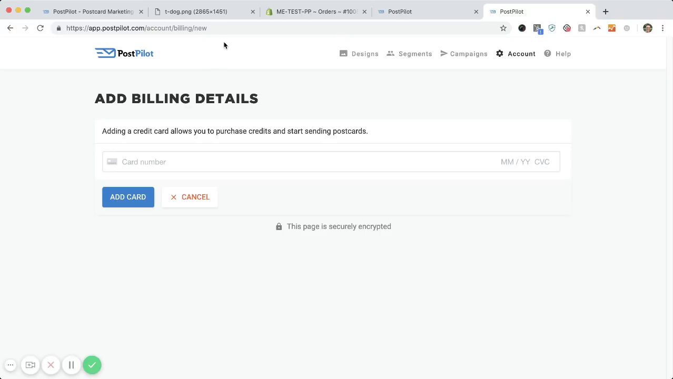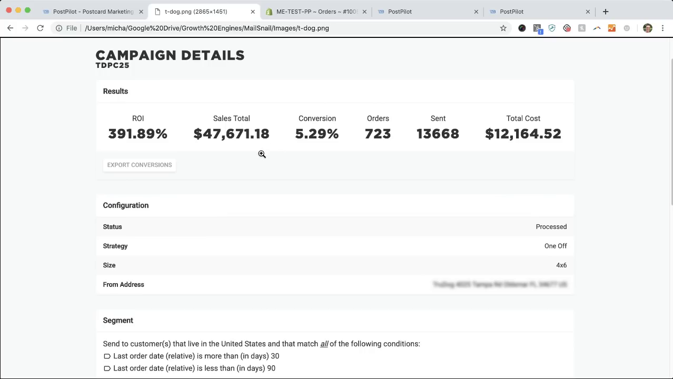I'll just show you one example here of a dog food retailer that sent a campaign recently. This was a one-off campaign to all of those customers that have purchased more than 30 days ago but less than 90 days ago. And they sent a little over 13,000 postcards. Had 723 orders off of that for $47,000, almost $48,000 in sales attributed to that postcard campaign.